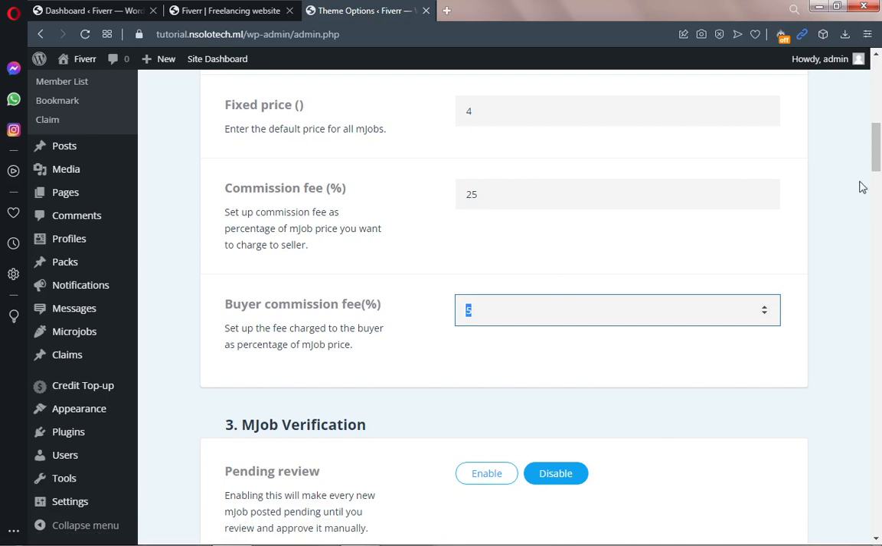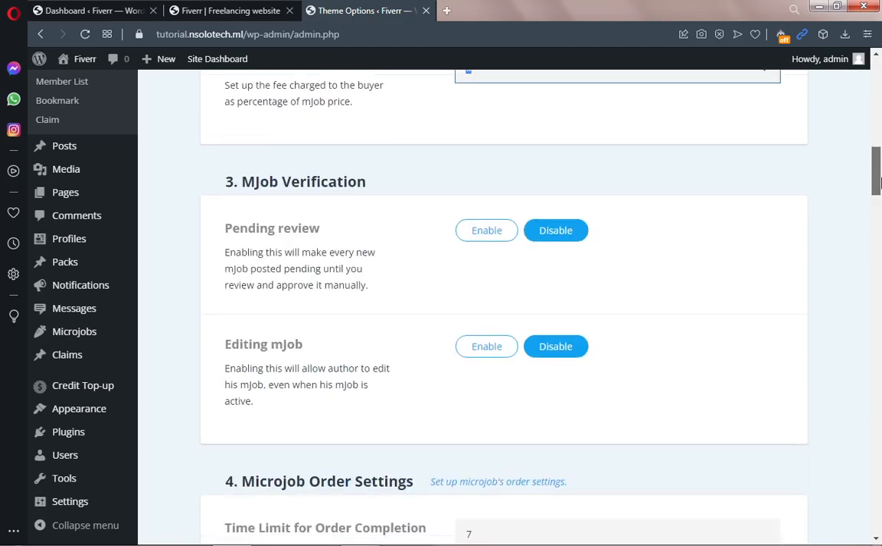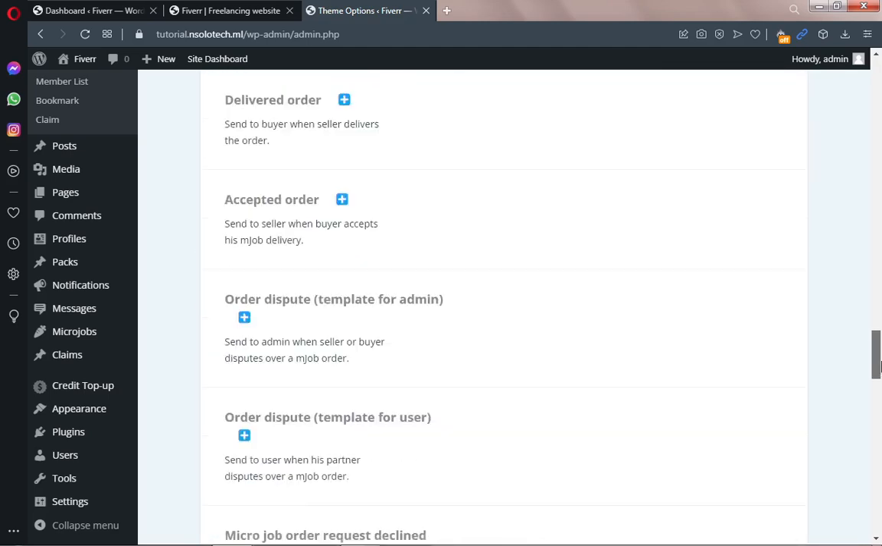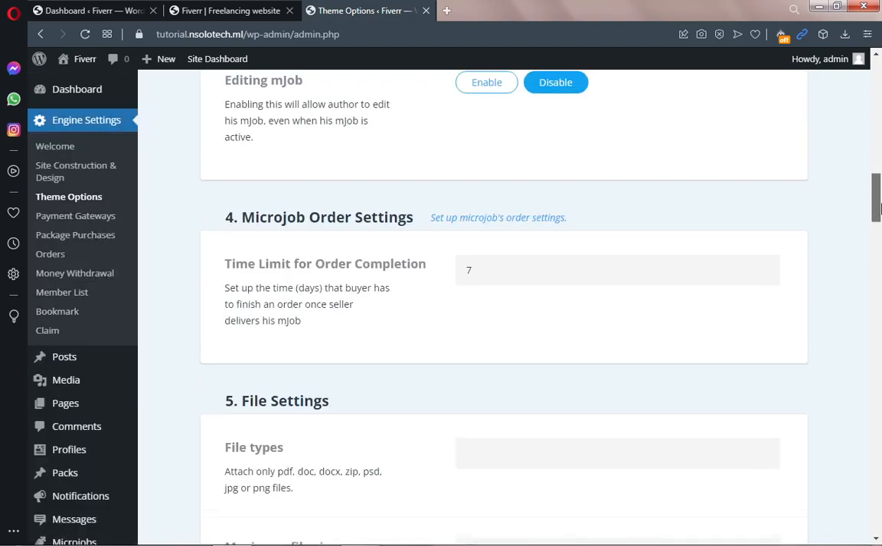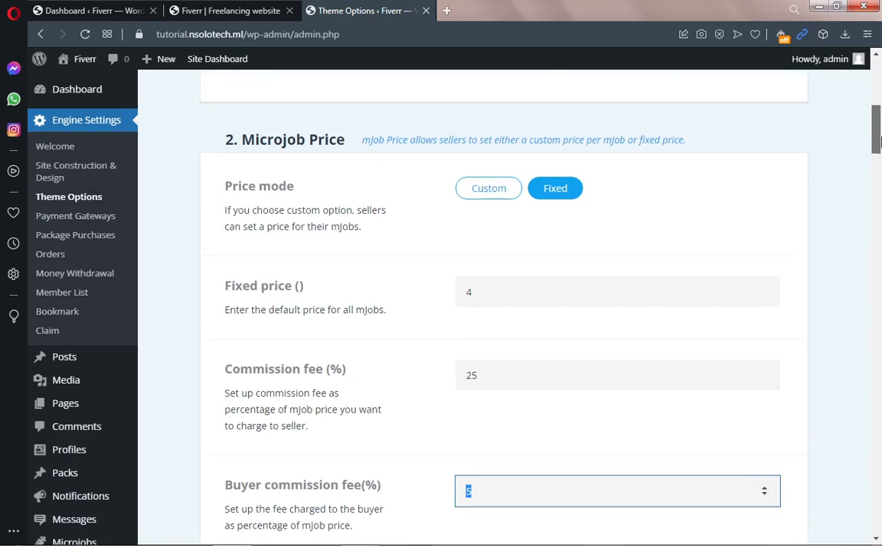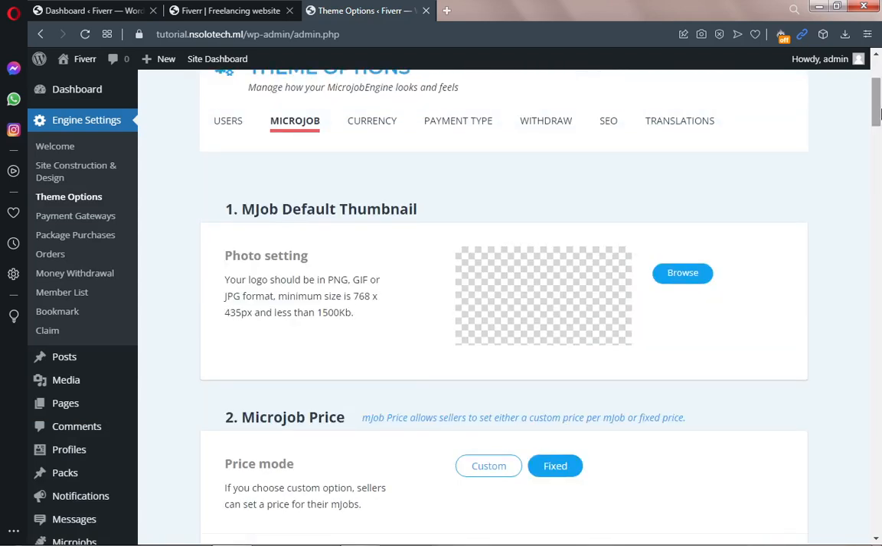Once you have that done, these changes have been saved already, so you don't worry about saving any changes. The next thing we want to do is to set up our website's job submission type.